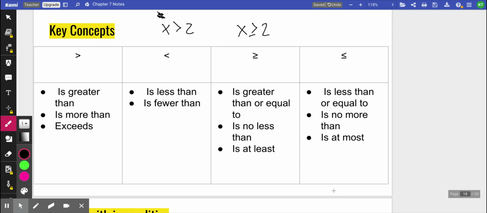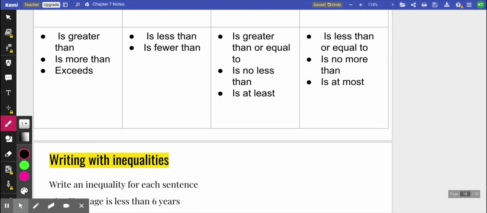However, x greater than or equal to 2, 2 would be a true statement, right? Because it's or equal to. It has to be one or the other. It can be equal to it or bigger. So 2 and anything bigger would work in this case. So it's just adding the or equal to, where that number could be a solution. Here it's not, here it is. And we'll look at how to graph those and what's the difference between those as well.